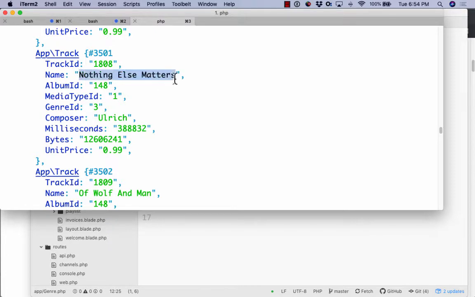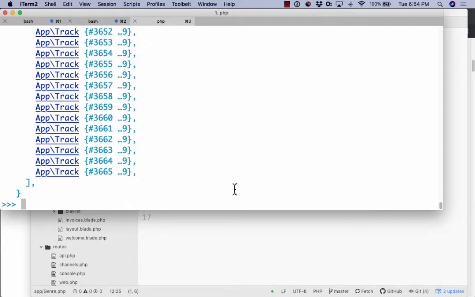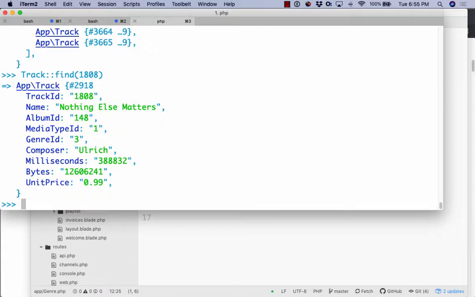Okay, I think this is Metallica. So this one has a track ID of 1808. I'm going to copy that. Try to pick something I somewhat know. So now let's find it. I'll say track find 1808. And so here we got this Metallica song.